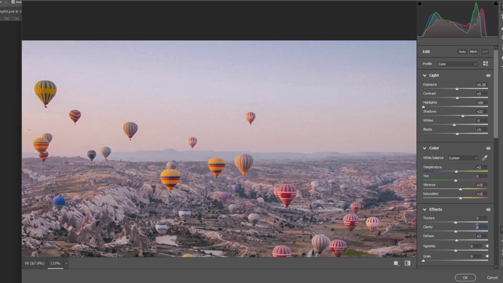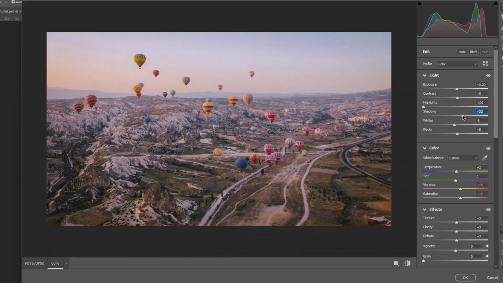Now it's a little bit much better, or maybe 3 and 3. Alright, we can increase the shadow maybe a little bit more. Whites, maybe we'll increase it from -5 to -2, and the blacks maybe to 15. Saturation 30. And I think that's it.